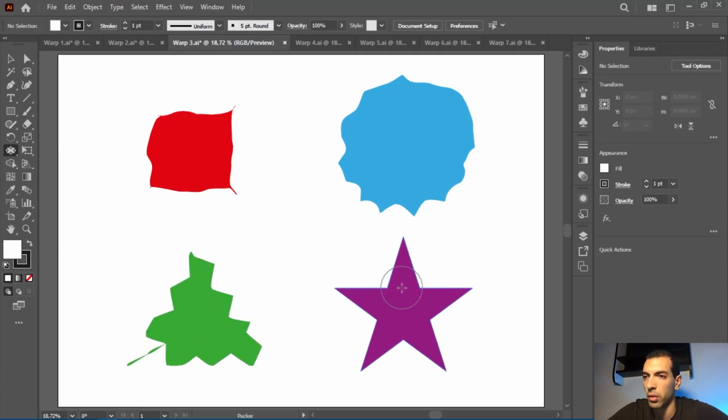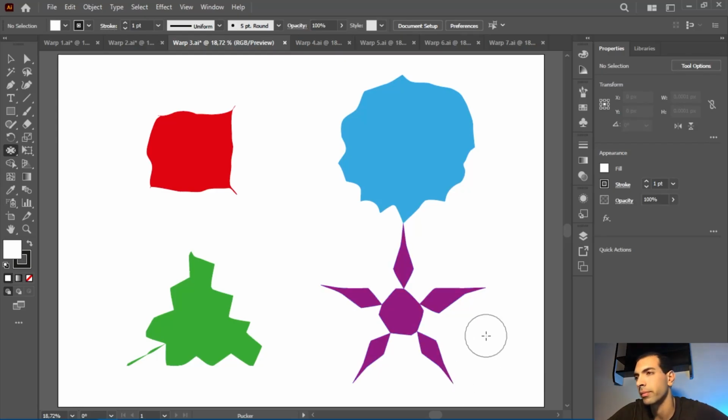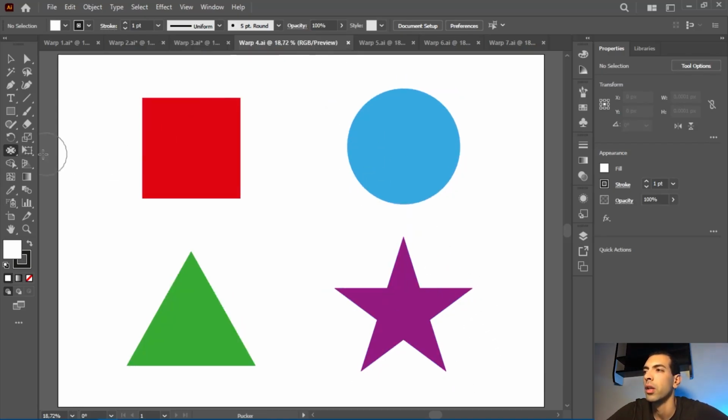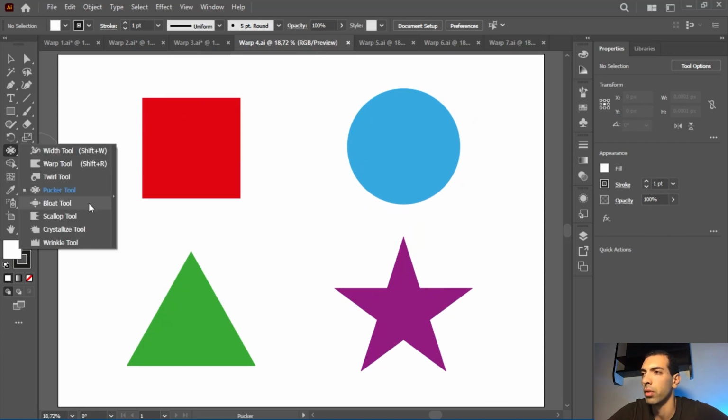I'm going to warp this star now. Click and maintain. Click and maintain. I can put the cursor right here. Click and maintain. And you see what's happening. We get this result. I'm going to move to the next tool, the bloat tool.